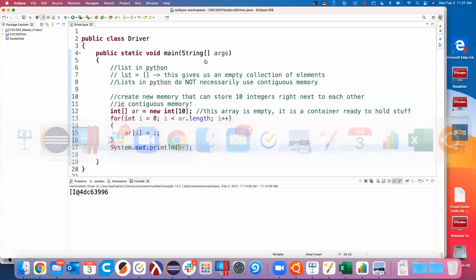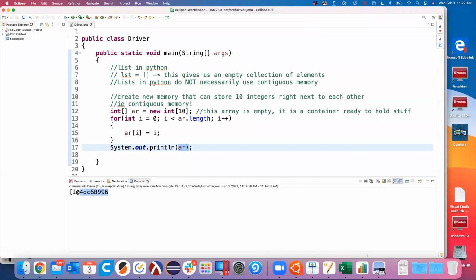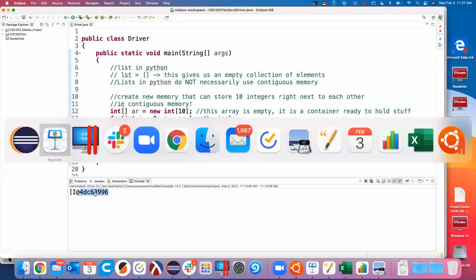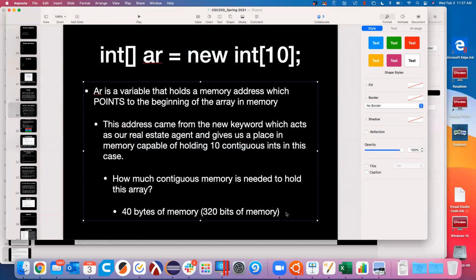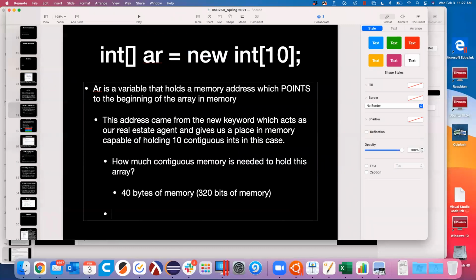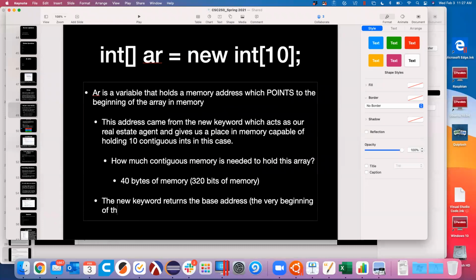So going back over here, this memory address is what's called the base address of that land, of that memory. So we're going to say the new keyword returns the base address, that is the very beginning of the memory it reserved for you. So that's what it gives us, is that base address.